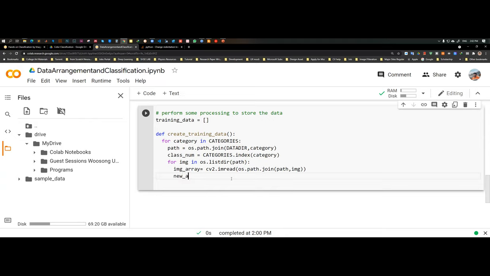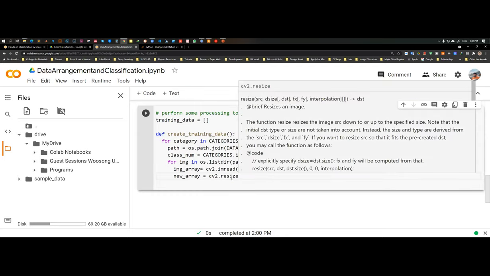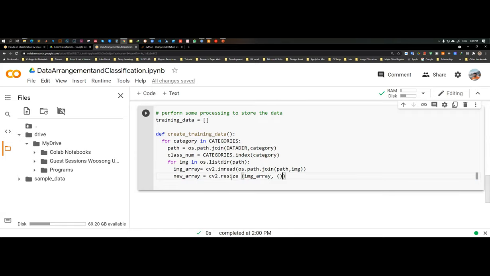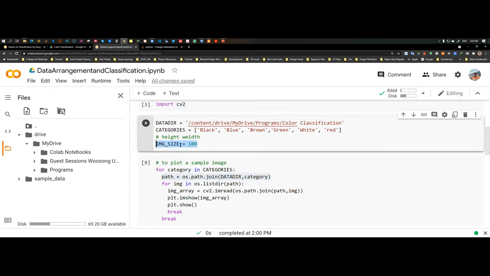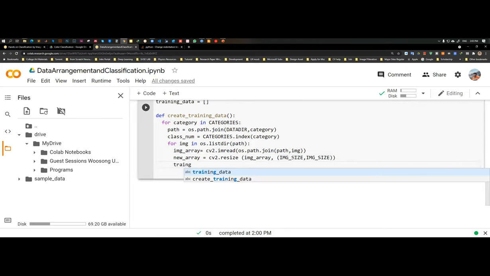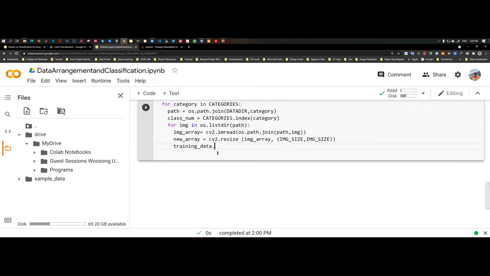The second line should be, we need to resize the image, right? Because we already said we want the image to be 100 by 100. We don't know exactly how much image size we have in our data set. We did not go into that. So we have to reshape our image to 100 by 100. So the command is cv2.resize. The original image is in the image array. And here we declared image size, right? So this variable we can repeat right now. Height, comma, width. That's good. Now, training data. Every time we read a new data, we will put it into this list. So training data dot append.